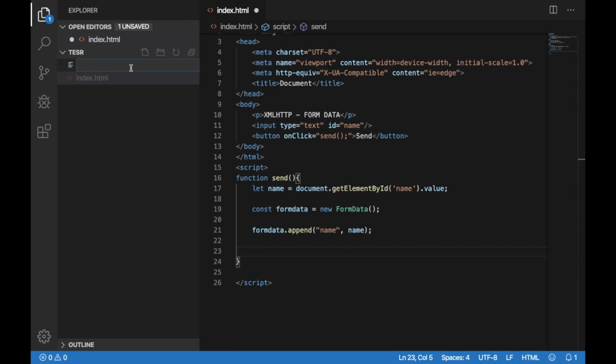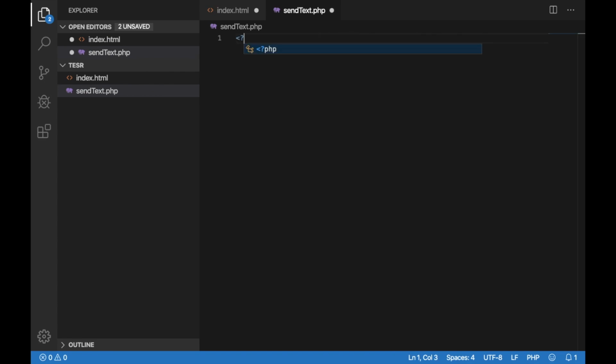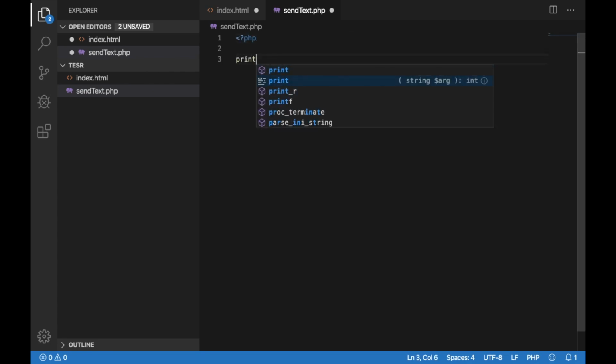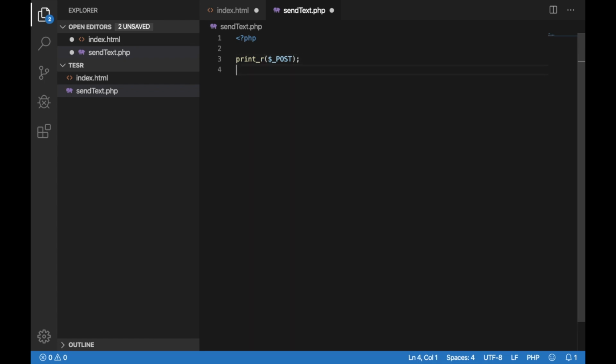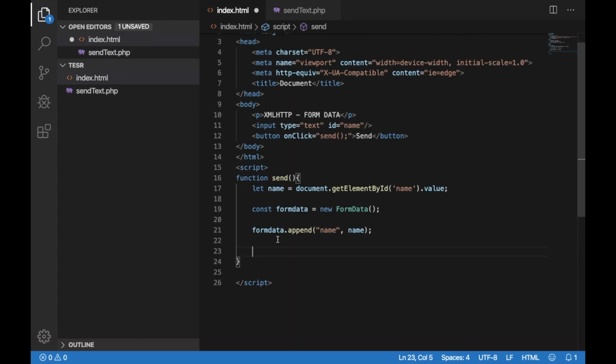Alright, here I will need another file to work on, so I'm creating a file named sendtext.php. As you are working with PHP, make sure that you have already started your server. So what I'm doing here is just printing out whatever request is coming. Every post request will be printed here.